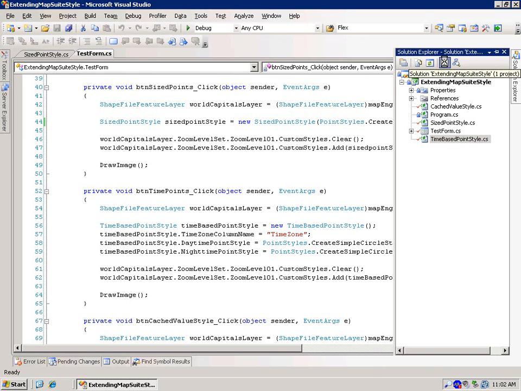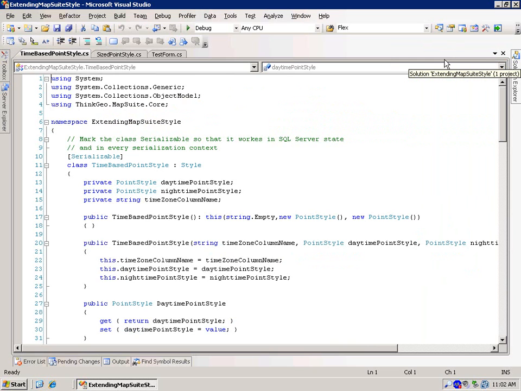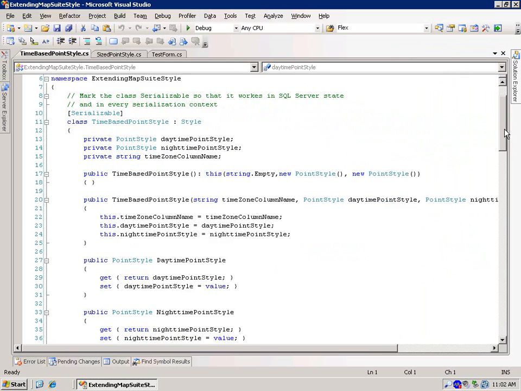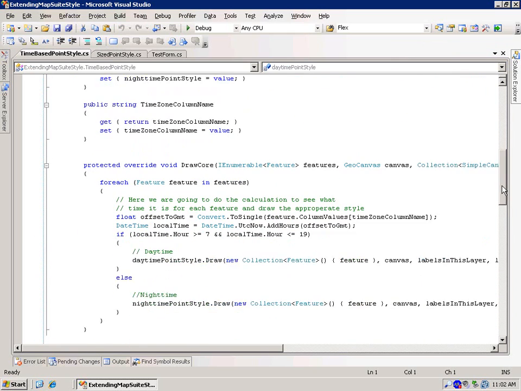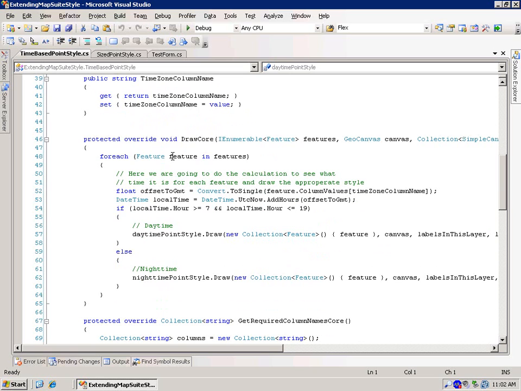You'll be surprised to know that actually it's very little code to do this, even though it's a really cool effect. And what we have is our daytime point style, nighttime point style, time zone column, and a couple of constructors to make it handy to set these. And then in the draw core, again, we're going to loop through all the features that were passed into us. We're going to grab the column value, time zone column name, and we're going to set that to this offset to GMT. Then we're going to grab the DateTime.UtcNow, and we're going to add the GMT offset to it. That's going to give us our local time for this particular feature.